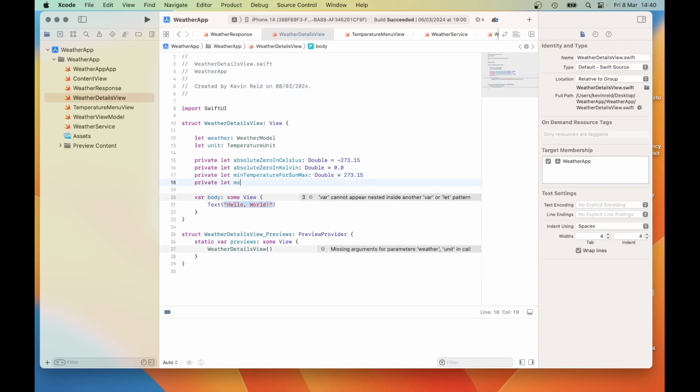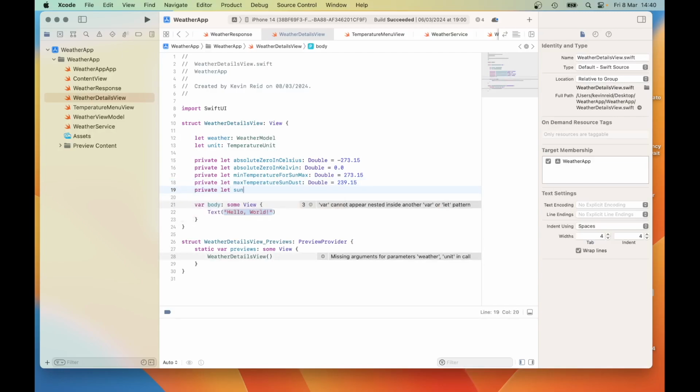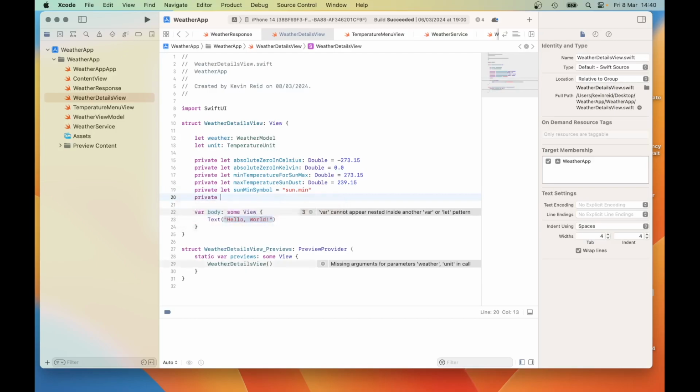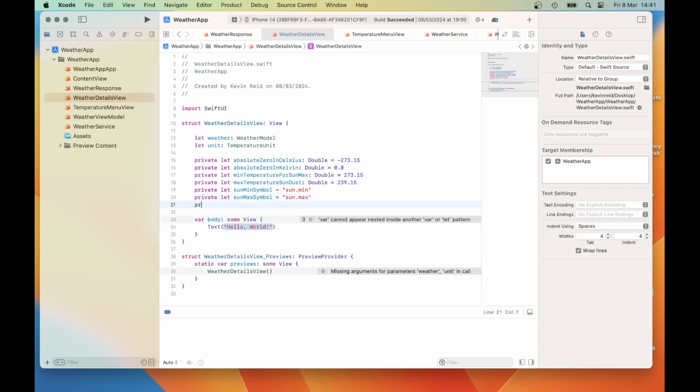Private let maxTemperatureForSunDust: Double = 239.15. Private let sunMinSymbol = "sun.min". Private let sunMaxSymbol = "sun.max". Private let sunDustSymbol = "sun.dust".